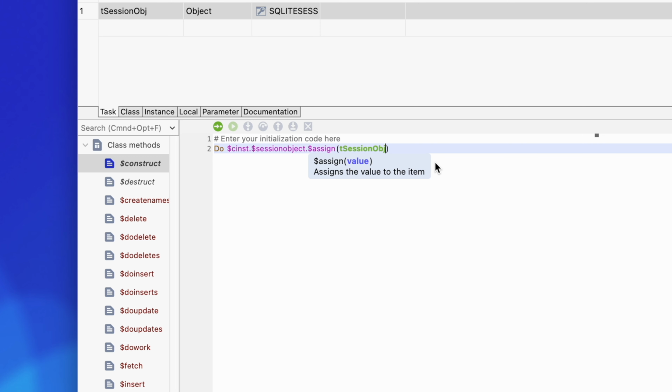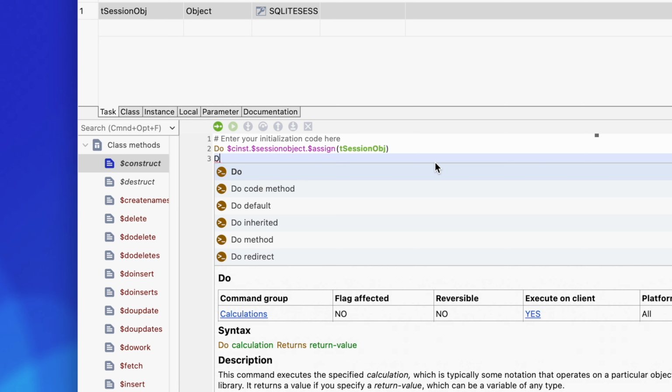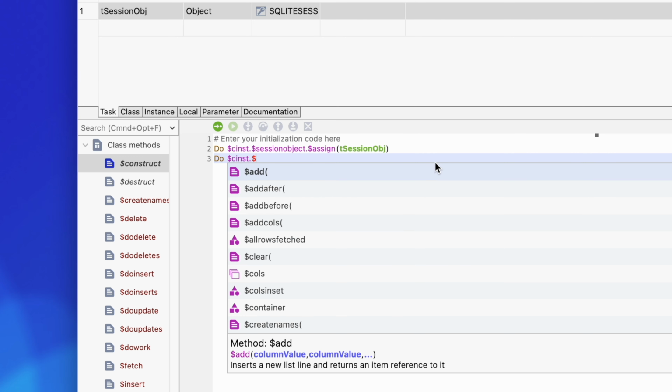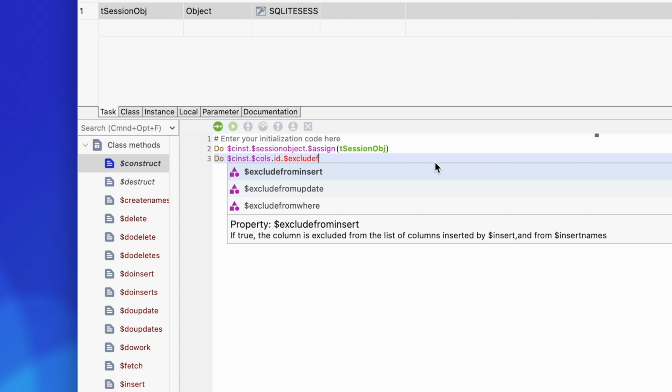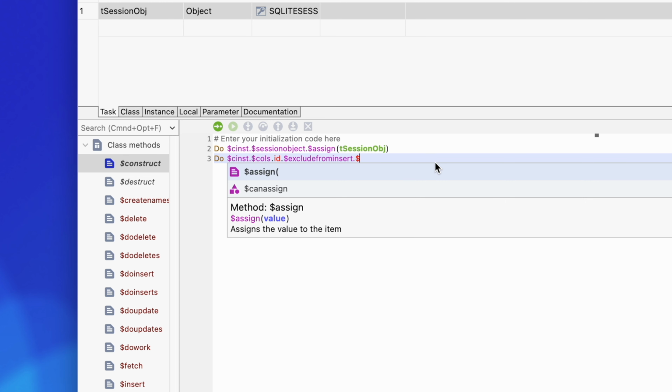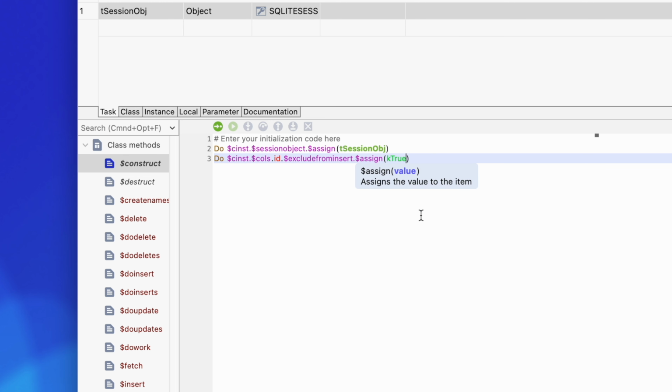We also have to say that we never want to insert the ID column into the table, as this is assigned by the database itself. As a reminder, we said that it should be incremented automatically. Well, we enter do $calls.id.$excludefrominsert.$assign kTrue. In other words, $cinst stands for the current instance of the table class. For example, your list should exclude or omit the ID from your columns, $calls, when saving.